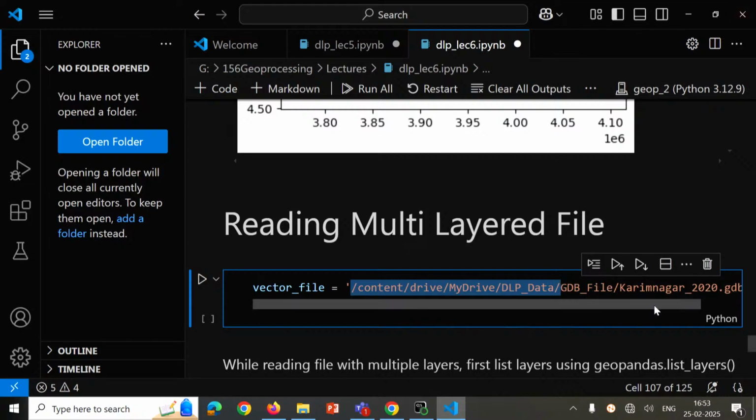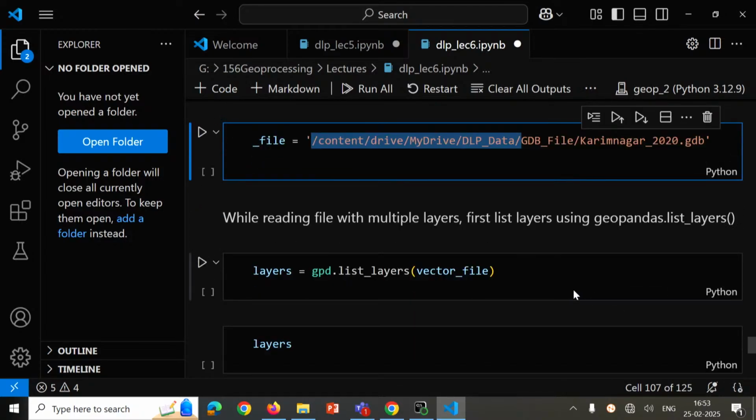I have this vector file named Karimnagar_2020.gdb. Before reading the file, you need to call list_layers. If you know a priori which layers are available in your geodatabase file, then you can directly read that layer. Otherwise, if you don't know which layers are available in your file, you can call the function gpd.list_layers and pass it the name of the vector file. Then it lists all the layers available in this geodatabase, right?